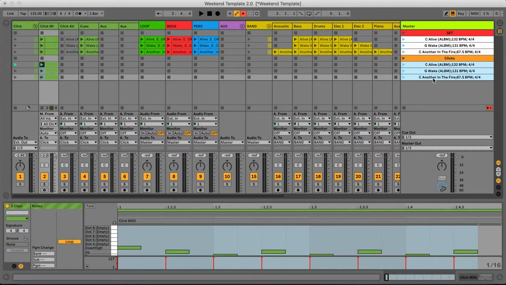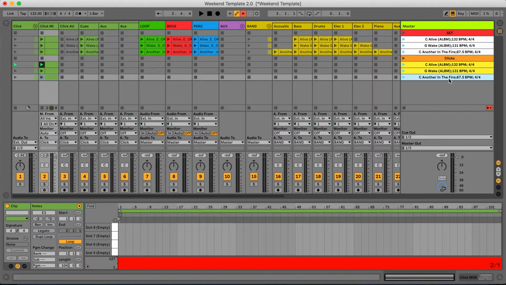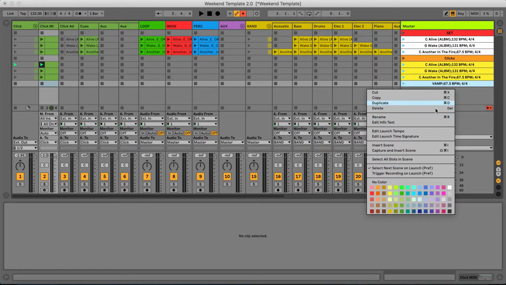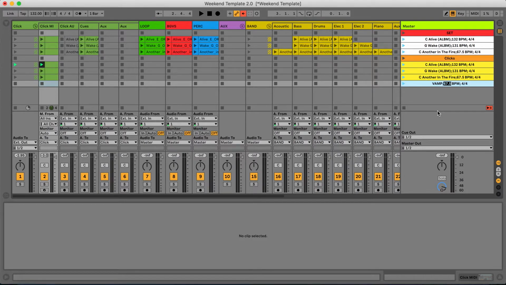One last thing that I want to do is add a vamp click at 105 at 4/4. I'm going to click the last click song, hit Command I, rename the song into vamp click, change the BPM of the song by right clicking it, hitting edit launch tempo, and then putting 105. And then finally I'm going to color code it to the color pink.